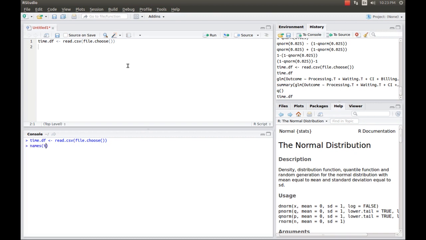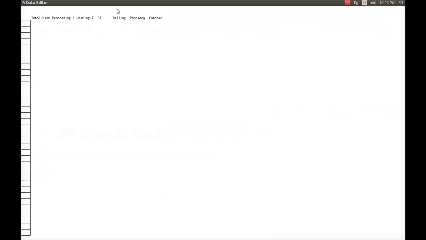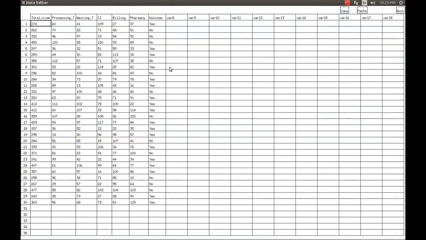names(time_df). So let me open the editor, edit(time_df). I'm sorry. This is the inbuilt spreadsheet view application in RStudio. So we have these variables: total time taken to process the patient. This is called the patient visit cycle time, and processing at the front office desk.